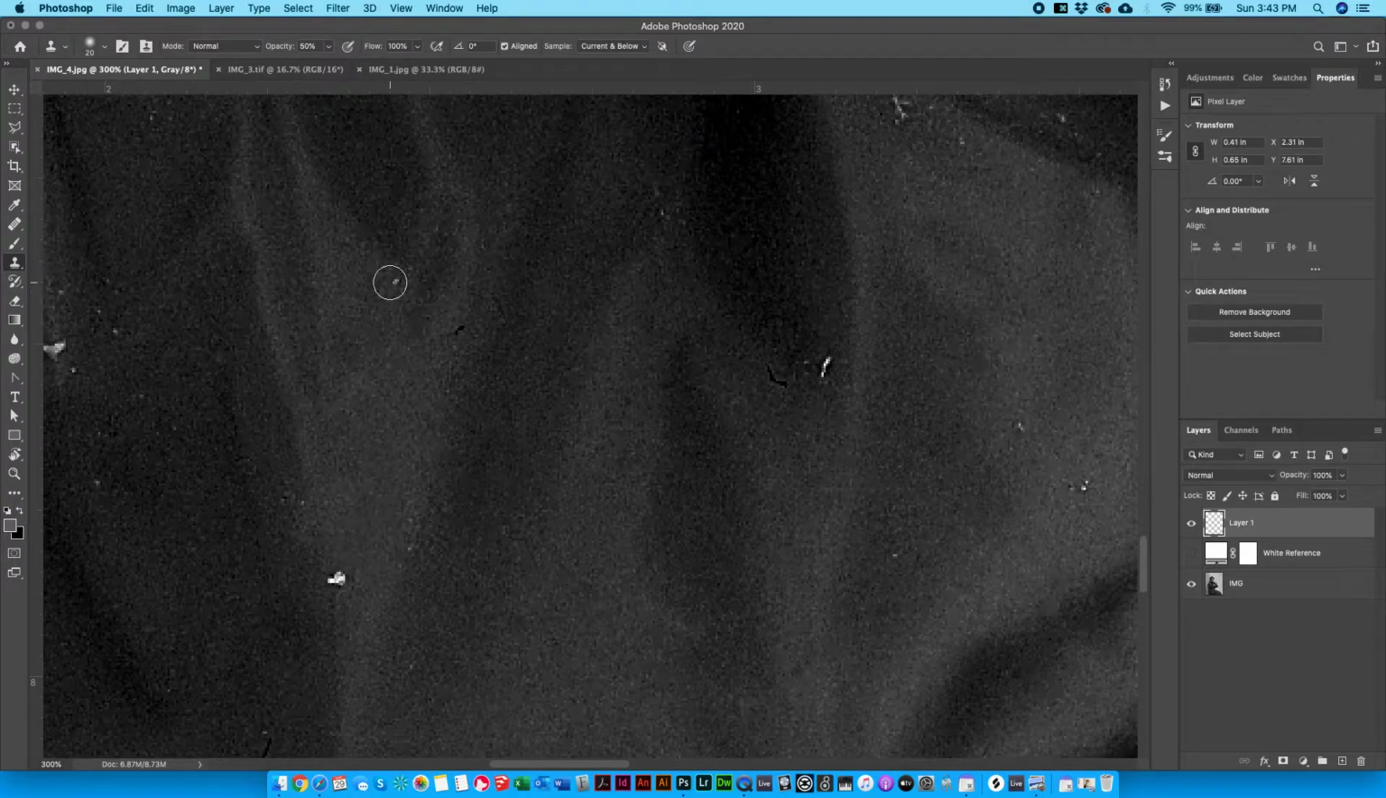I do it with a 50% opacity so I can paint it in and it looks a little bit more natural. If I did it at 100%, you can see how it starts to look a little bit more forced. You can get away with it in some areas, but in others, not so much.